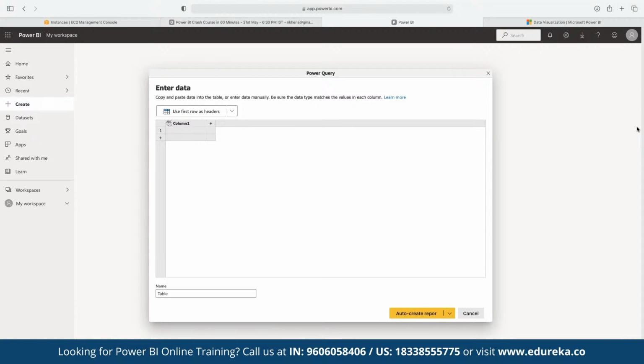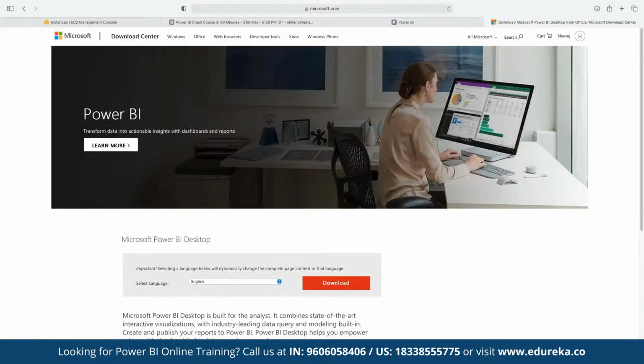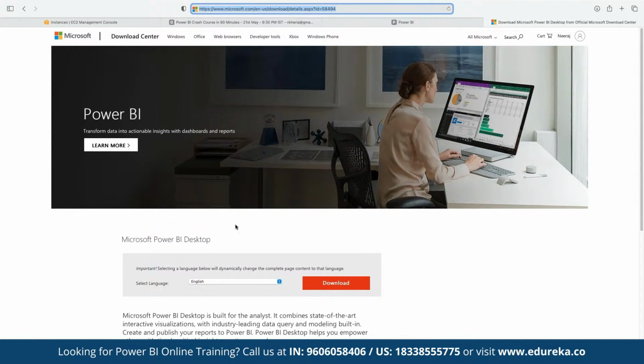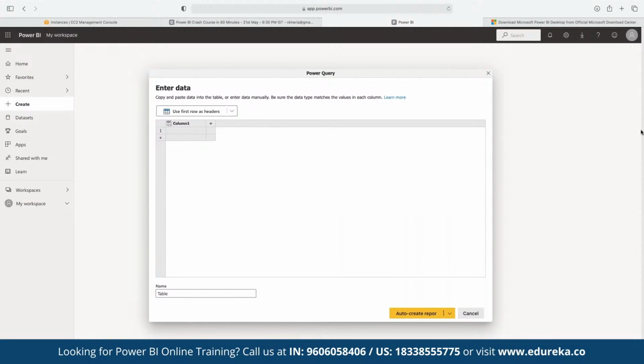Using Power BI Desktop, again, there is no requirement for any work email, but in case you want to publish that report, then you need to have the account. All right, so now once we have logged in, here we can manually paste the data set.